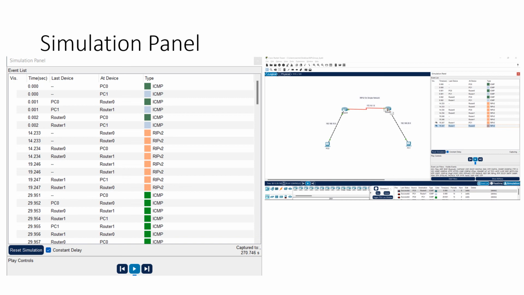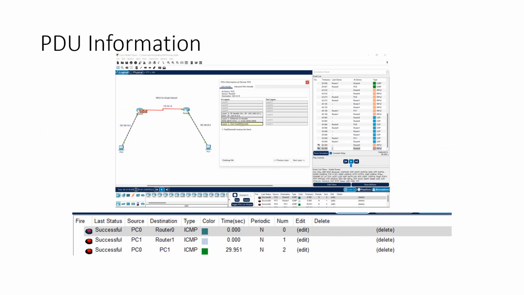So we can see in the simulation panel that RIPv2 is used. The ICMP packets are successfully transferred, which can also be seen in the PDU information. So a PDU is a protocol data unit that we add in the simulation mode of Packet Tracer, which we learned in one of the assignments as well.